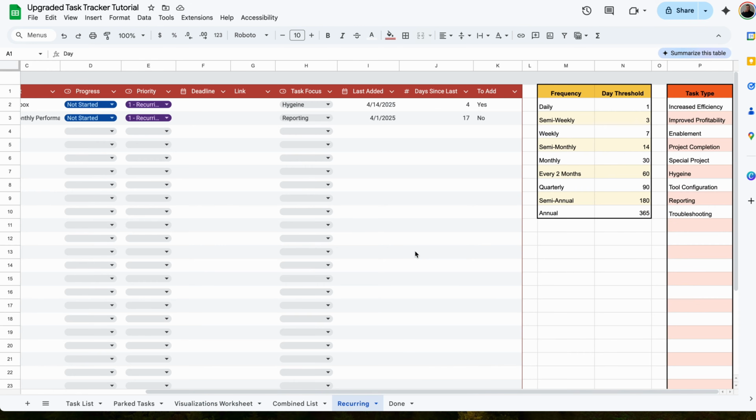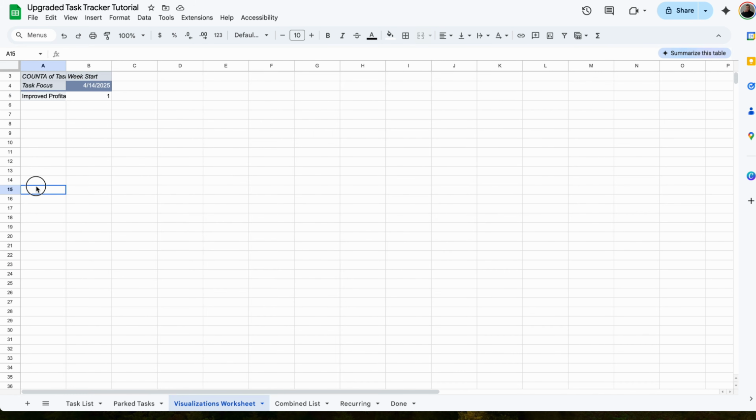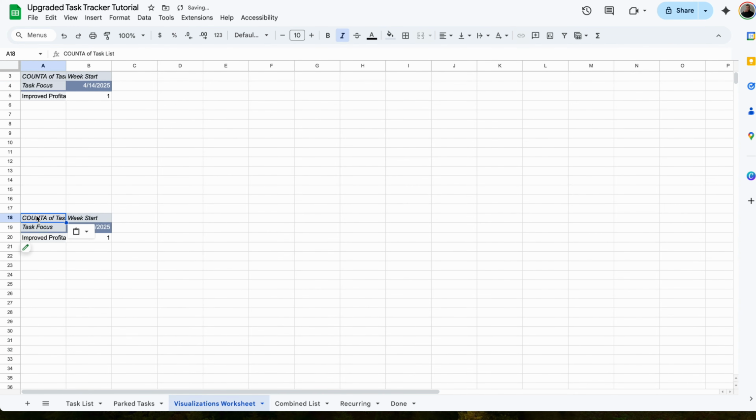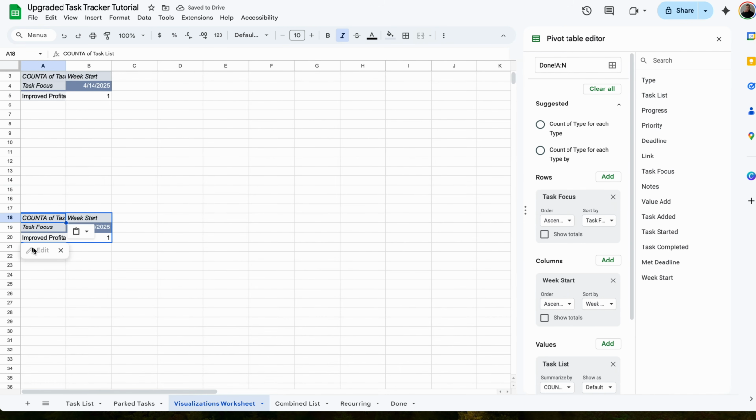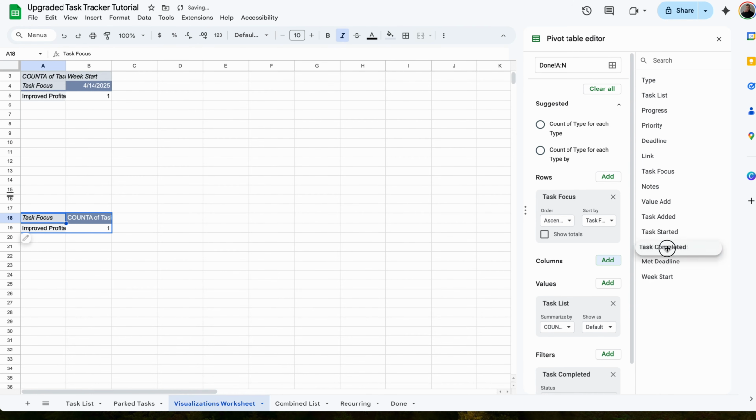Based off of my recurring tasks, I have 9. So I'm just going to add a little bit of buffer just in case I add something later, but I really only need 9. So I'm going to go ahead and click in the top left corner of this pivot table, hit copy. I'm going to go down to A18 and paste it. We'll click edit by clicking on the little pencil. And then I'm going to get rid of week start and put task completed.